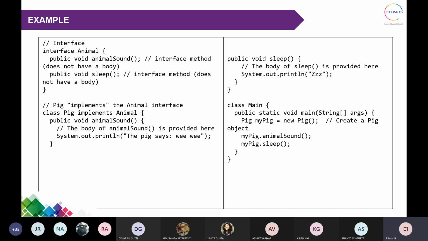So now we can implement this superclass animal to the pig, so that we are inheriting a kind of thing. So a class pig implements animal. In that we are overriding the methods that we have in the interface, that is public void animal sound. In that we are giving an SOP statement, that is pig says B, and we are taking the next method, overriding it, that is public void sleep, in which we have SOP Z.